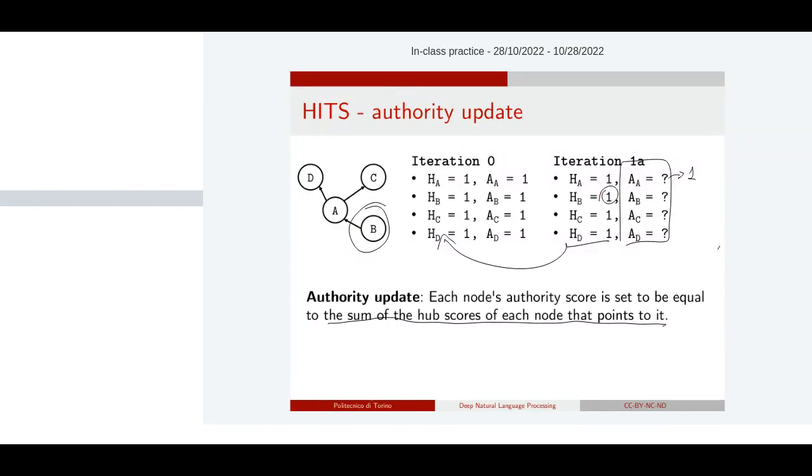So I have only B that points to it. So I actually have the authority score for A that is 1. And if I do this for all the nodes, I have the authority score for all the nodes. So for A, I have 1. For B, I have 0. Why do I have 0? Because nobody is pointing to B, right? So if nobody is pointing to B, the authority of B will be 0, because it's the sum of all the hub and so on and so forth.